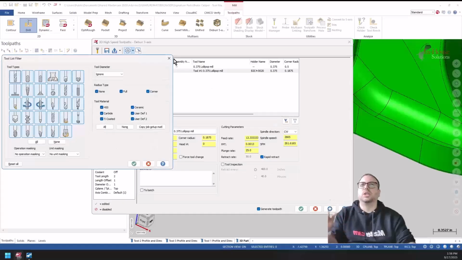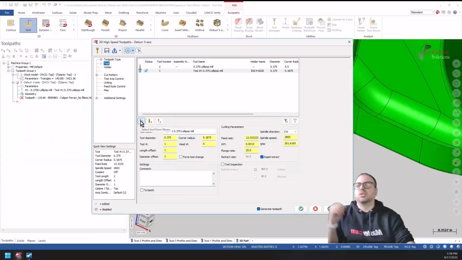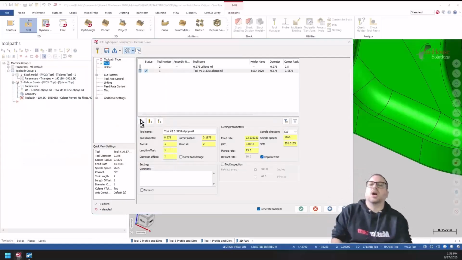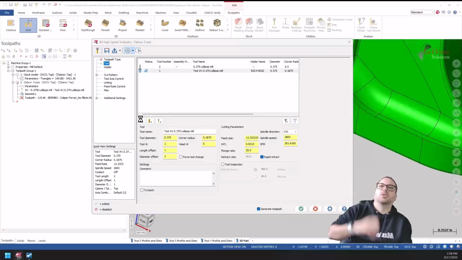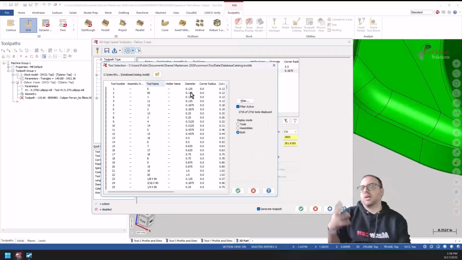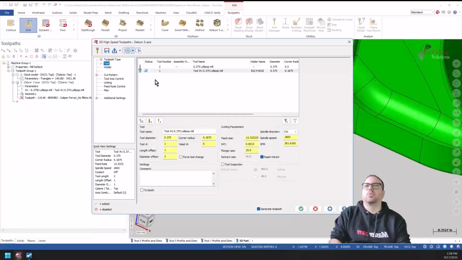So again, they just redid the buttons a bit, but this is your usual select tool library option that will bring out your tool library, and then you have the same options for selection as you're used to in that portion of the software.